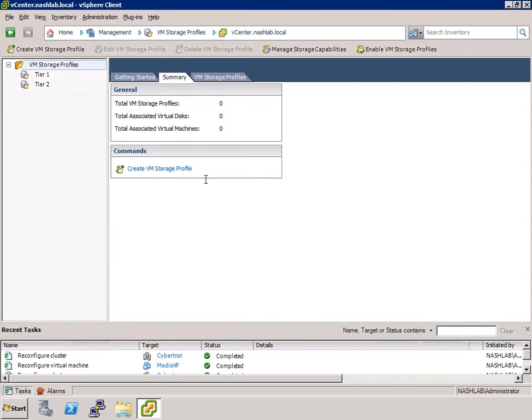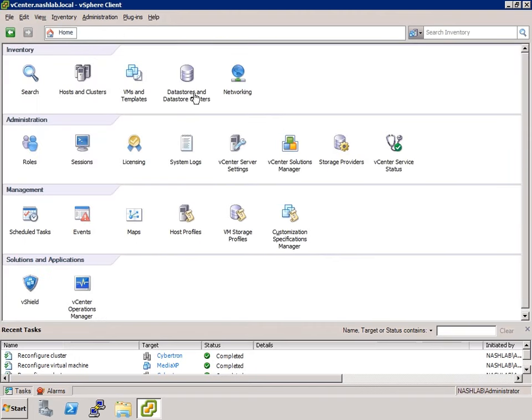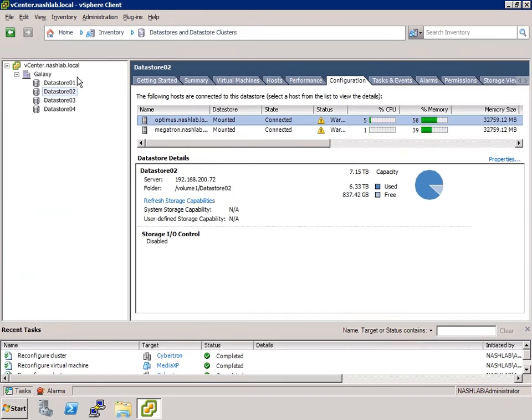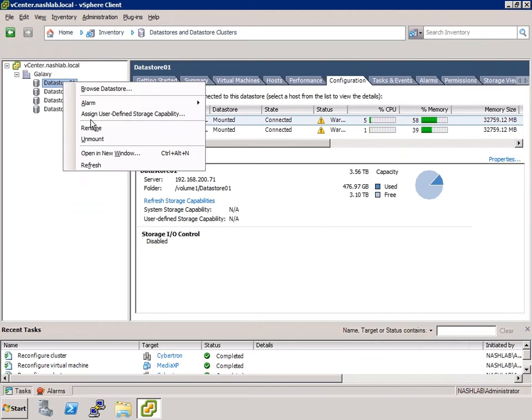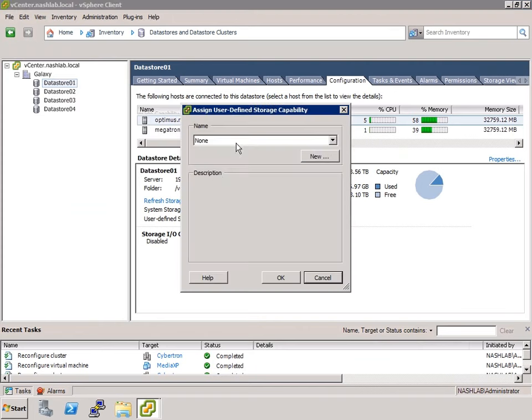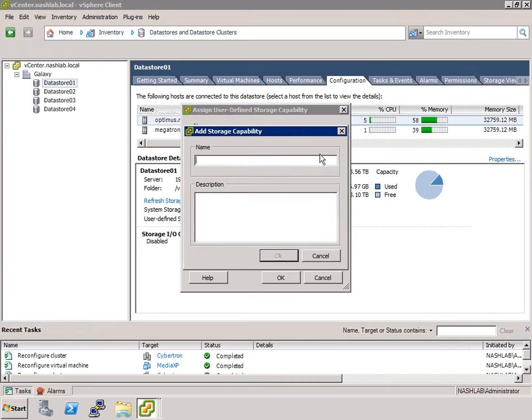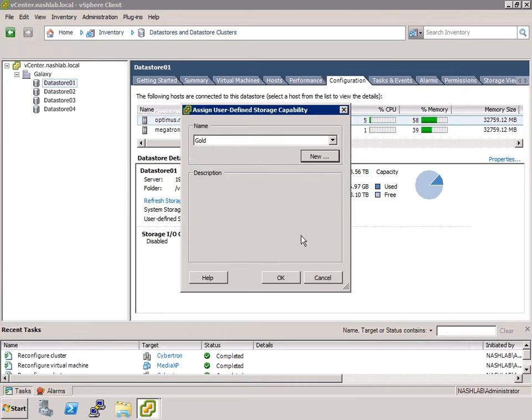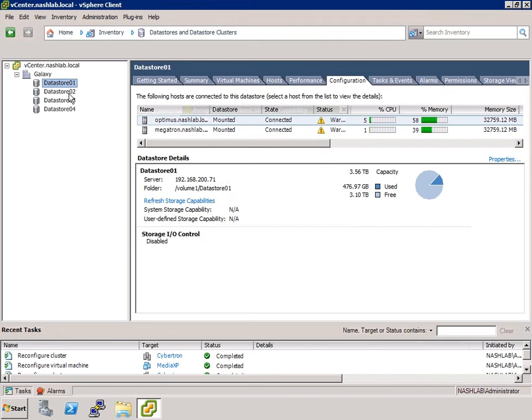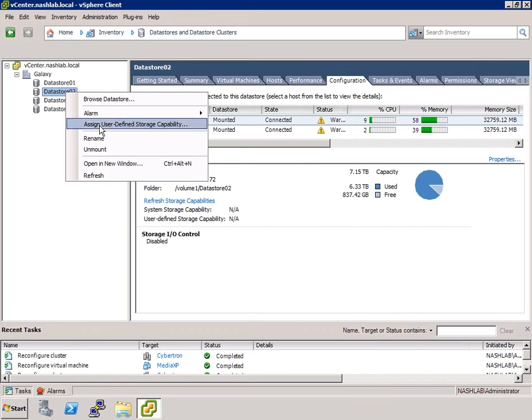Then, let's see, we've done that. We've enabled it. Now we want to go and assign capabilities to data stores. So you can go back to Home or click at the top and go to your data store inventory. And I'll click Data Store 1. I'll right-click him, and I will assign user-defined storage capabilities. And you can pick and choose. Notice you only get to choose one. Now you can come here and create new ones right here. If you want to, maybe you forgot. But in the end, you can only assign one. So we'll give him gold. And for Data Store 2, I will assign him silver.